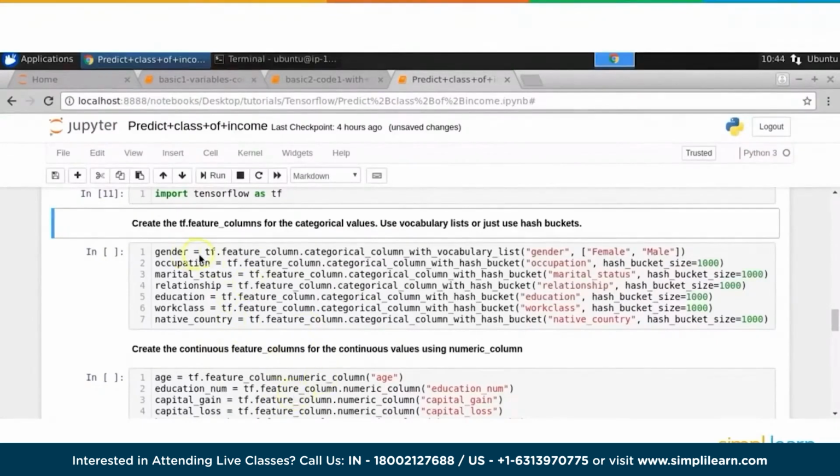Okay, so for categorical values you need to use what is known as tf.feature_column.categorical_column_with_vocabulary_list. Within this, there are two ways in which you can create for categorical values. One is a vocabulary list, where you know how many types there are. For example, the gender column can have only male and female. So if there is a finite number of values for a given column, you use a column with vocabulary list. Then you say what is the name of the column and what are the possible values. So in this case, male and female.